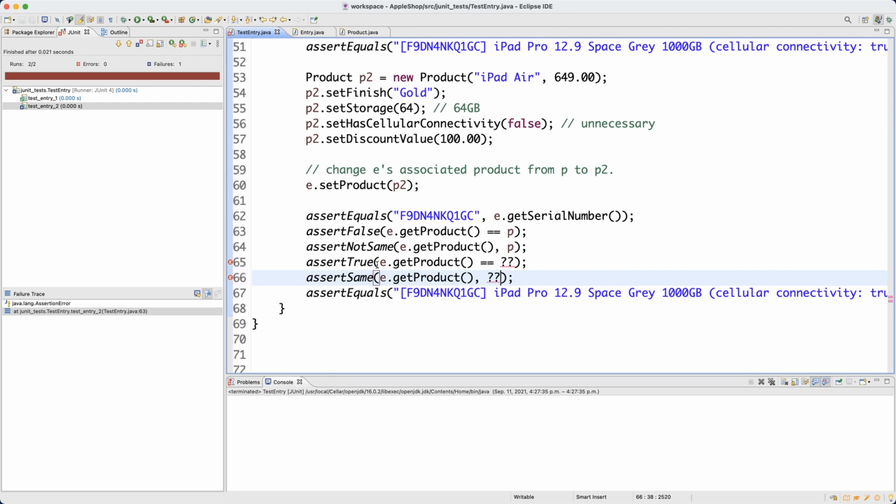Why don't you pause the video and tell me what should I fill in over there in the question mark in order to pass the assert true and also assert same? Apparently, I cannot put P over here. Can I put something else? All right, assuming that you thought about it, the answer is, well, of course, P2 over here, since P2 is what we change from P into, right, as the associated products.